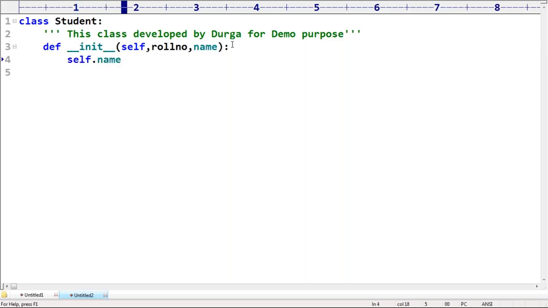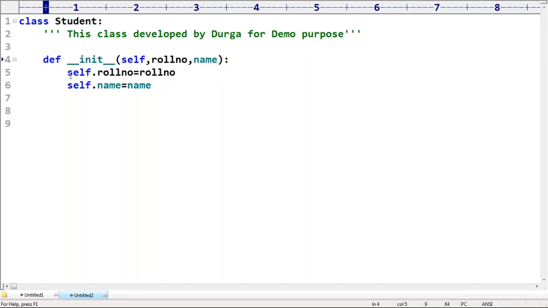Self dot name is equal to name. Self dot roll number is equal to roll number. That's all. Okay, some code I took, sir. Every student has two variables, right? Roll number and the name.